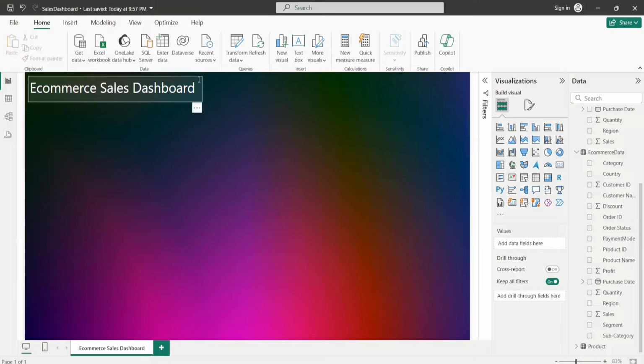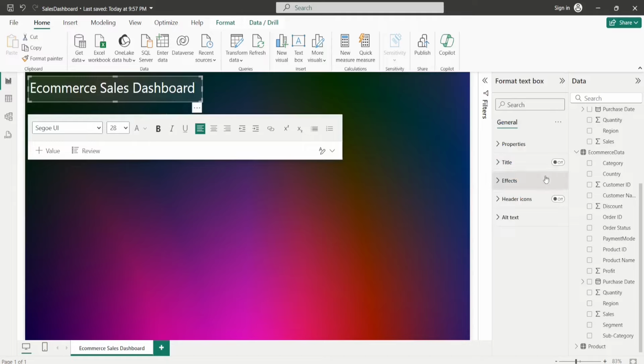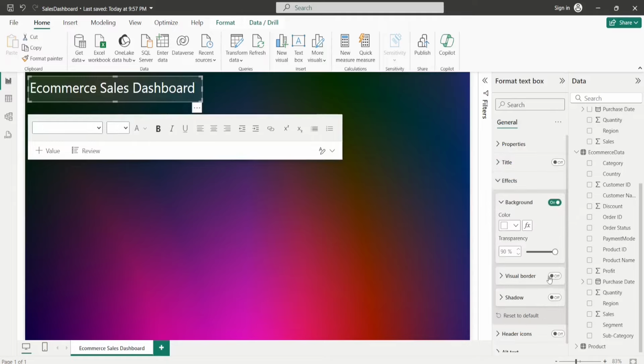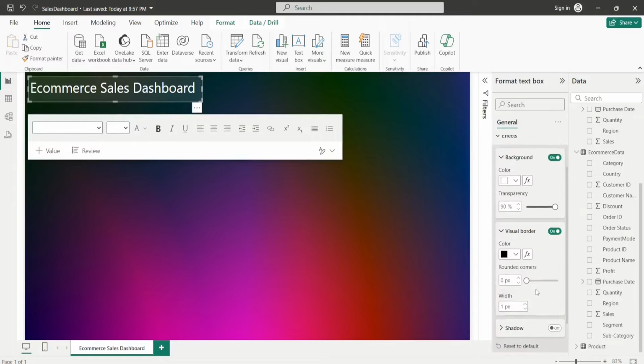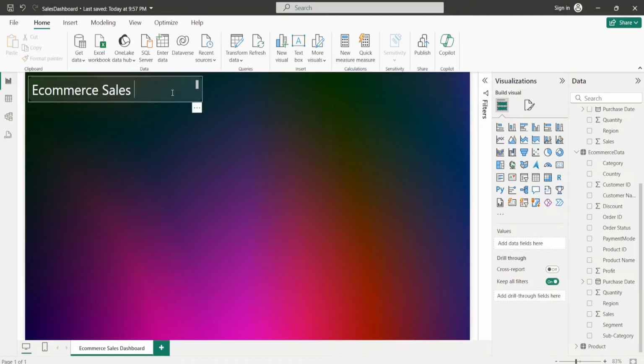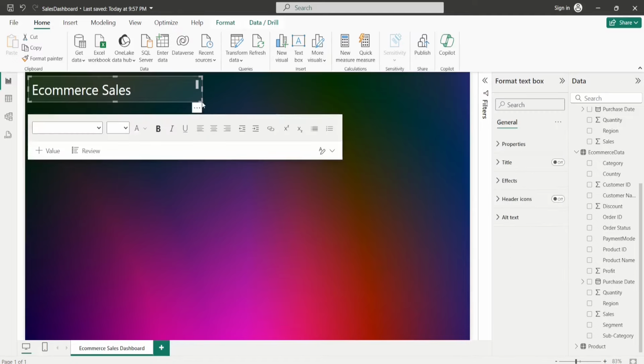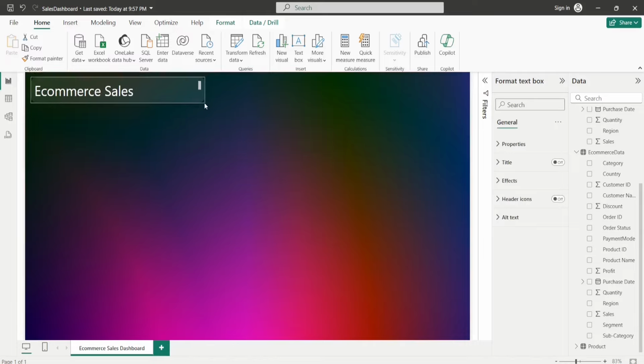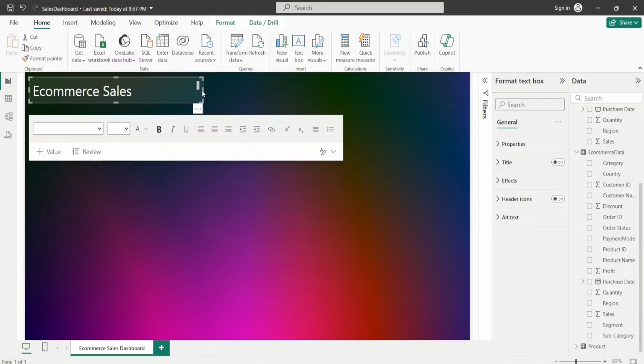Look at the edge, look at the corners. It has to be rounded. For that, you need to go to the effects, enable the visual border and rounded corners, and just increase the size to 15 pixels. This is going to make the corners rounded. Now just drag it over here, and increase the size from here.